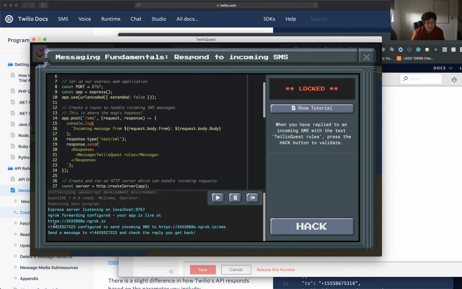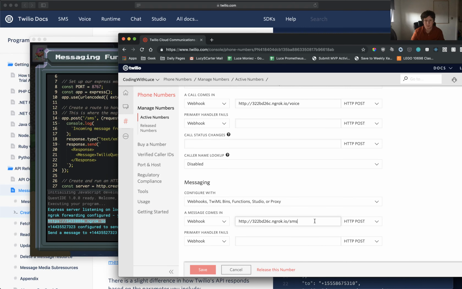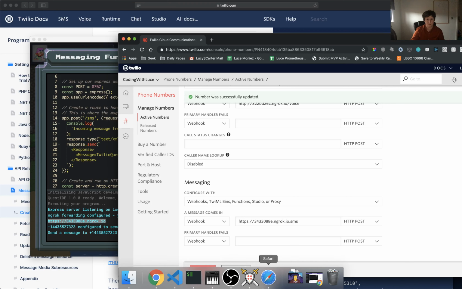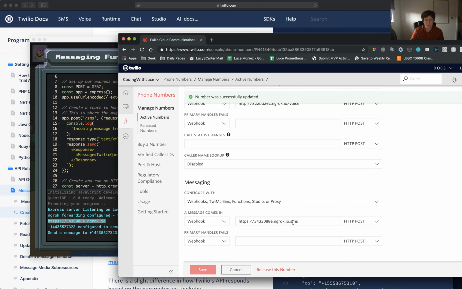So it's running this URL. So let's just make sure it's right in here. Okay, let's save that. Let's try again. So the URL wasn't right, so let's try texting it again and see what happens. No, because I've put it like that. See? This is what live coding does to you.